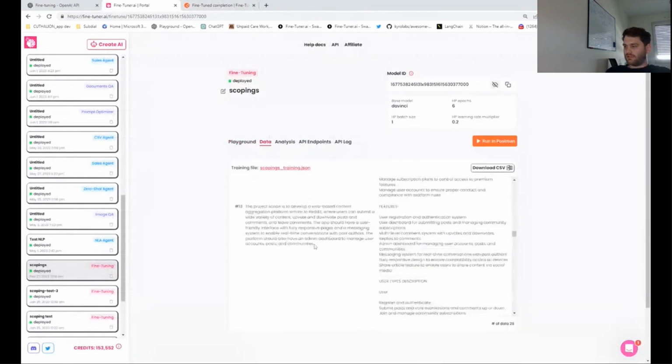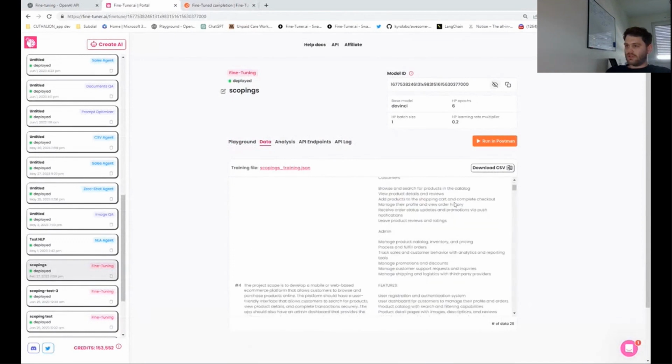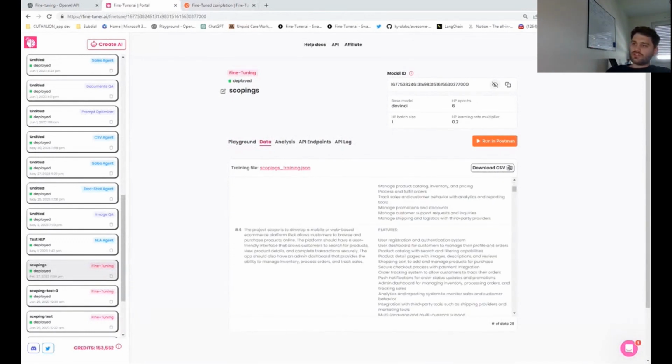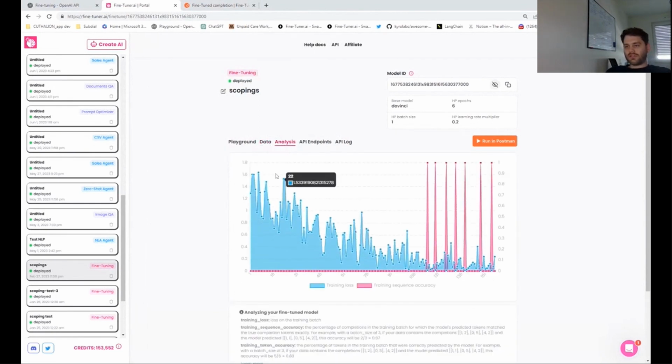Data, you can view your data here. You can also download the data. You cannot retrain the model yet, but that will also be available. And here you have actually the analysis, and you can see if your training was successful or not, right?